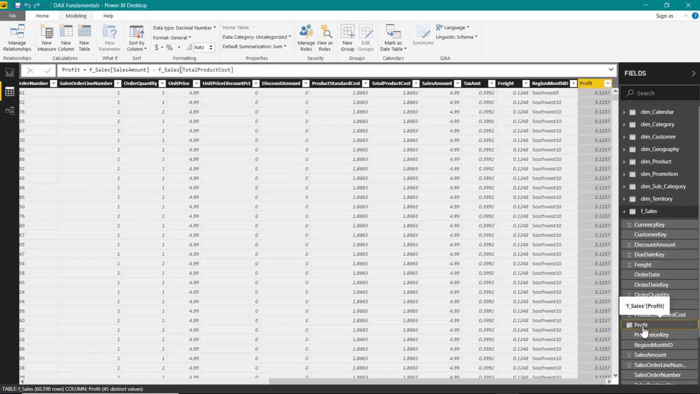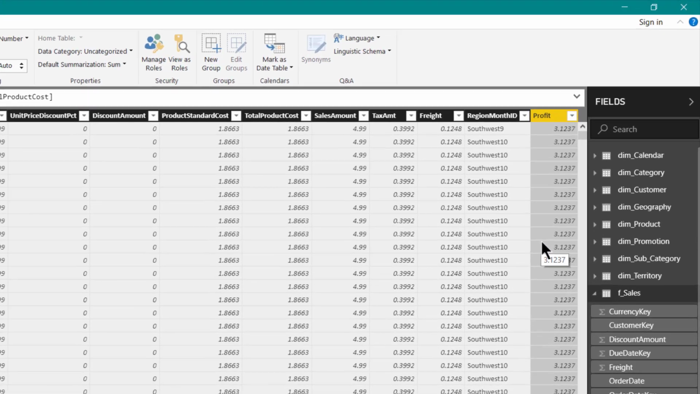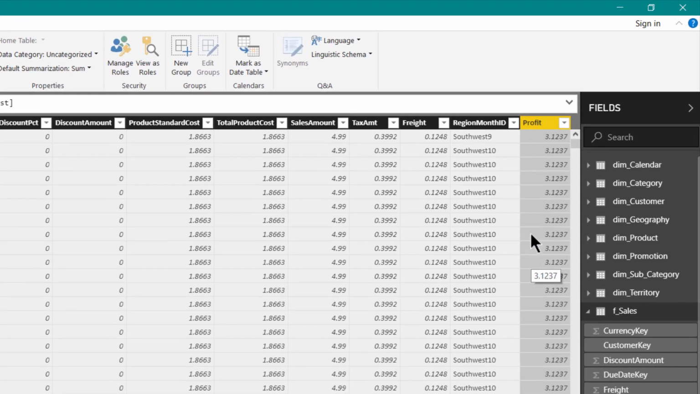Now let us understand a little more important aspects about calculated columns. The expression assigned to a calculated column is evaluated for every row in this particular table, and each row will be calculated separately. Any reference to a column returns the value for that column in the current row itself. So for calculating the profit in this row, it will take the value from this sales amount column for the corresponding row, which is 4.99, minus 1.8663 from the same row itself.